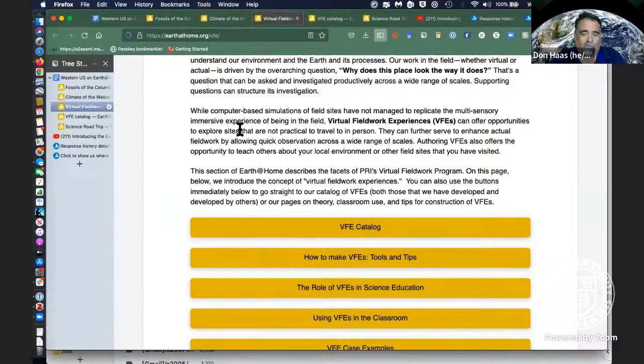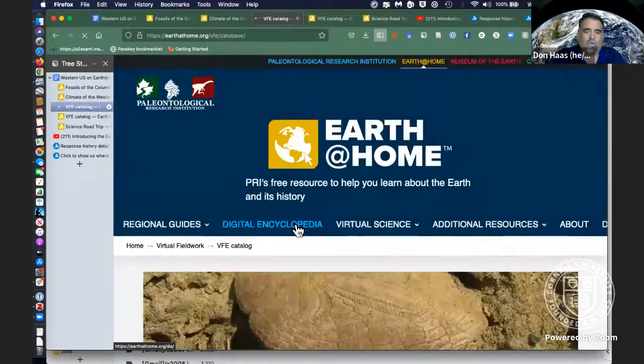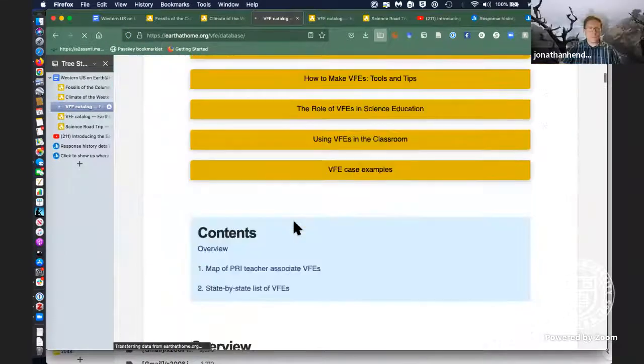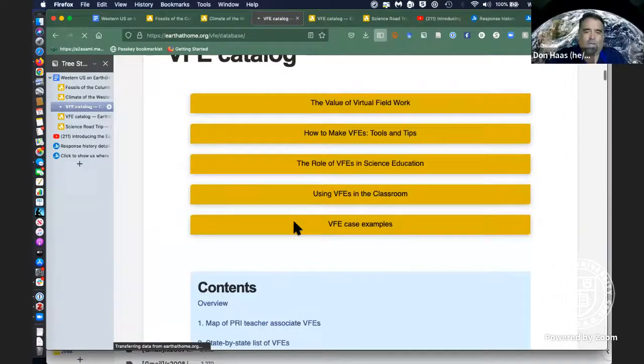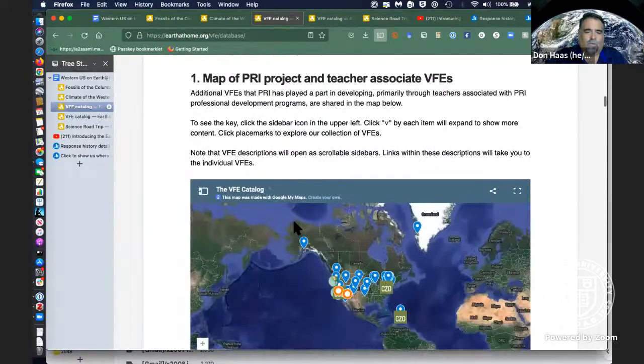One aspect of it is creating your own and comparing what's going on in your place with other places, and maybe having your students teach students somewhere else. If you want to compare where you are to other places, we have the virtual fieldwork catalog, which has experiences mostly around North America.